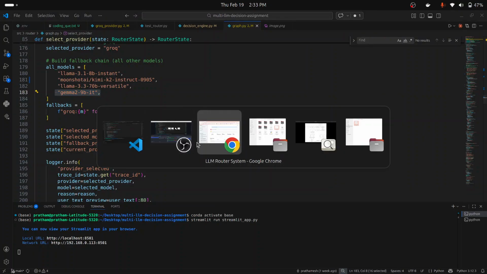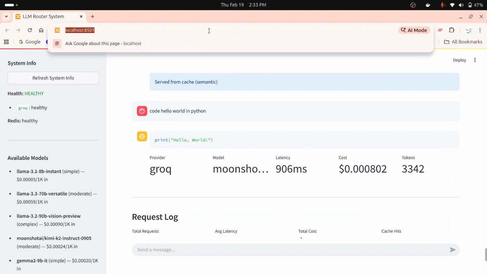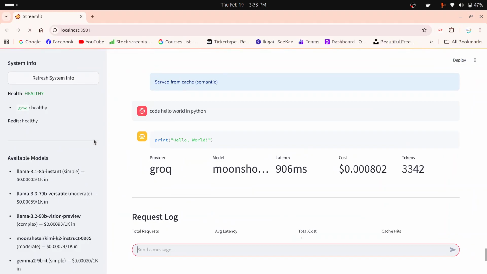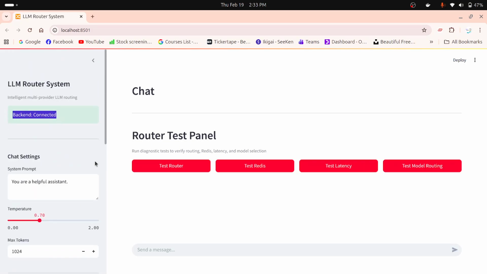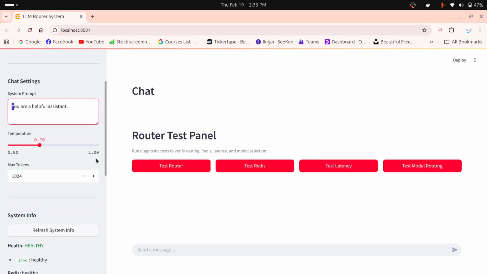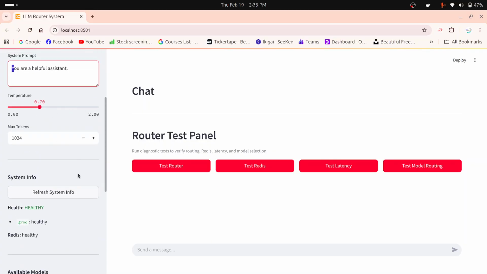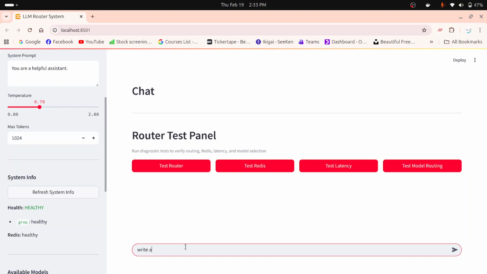Okay, so let's try this. I restart the website. Here you can see the backend is connected. Here is the system prompt, and here is the temperature value which we can show. First of all, let's check: write a code to print hello world in Python.